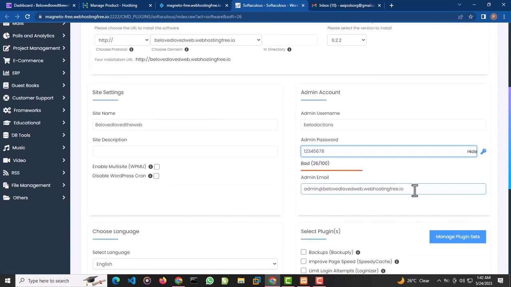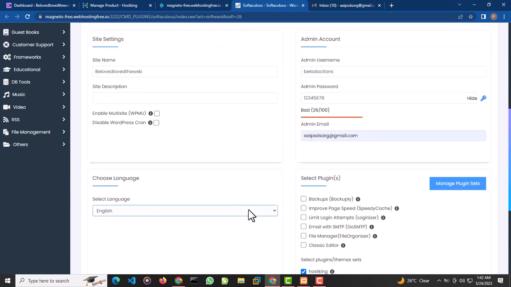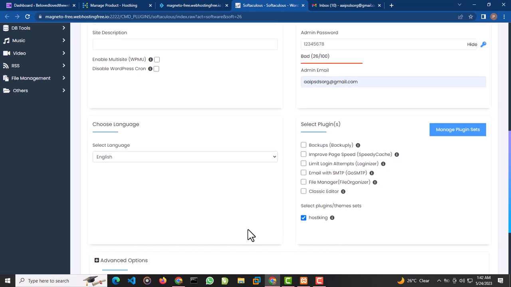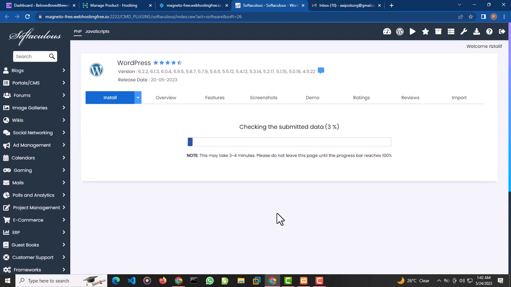It says admin@belovedweb.webhosting.io. So I can change this admin email address to aipsds@gmail.com. Yeah, so we are going to use this, and choose your language, English. Leave all this alone. You don't have business with all these. And we are going to select plugins or theme sets. Just leave all these alone, and I'm going to install this WordPress. And as you can see, it's submitting our data already. That's how to install WordPress on your CPanel.